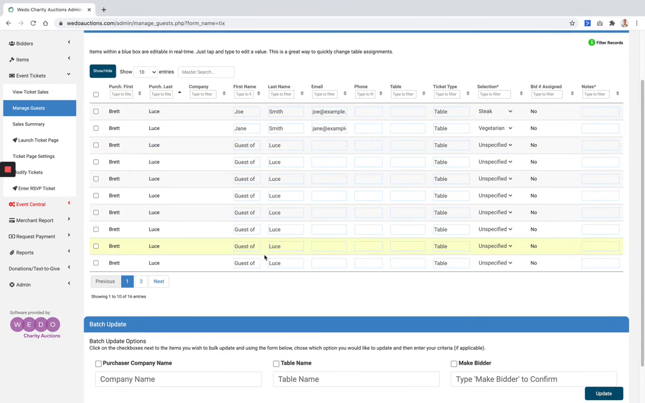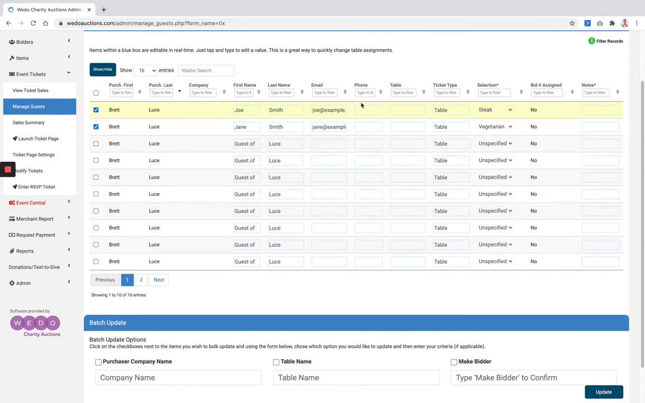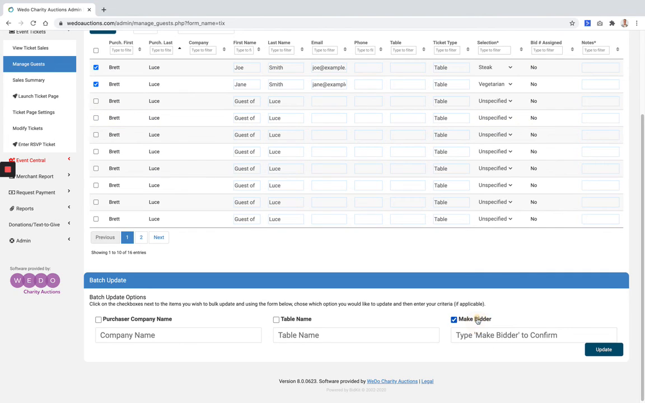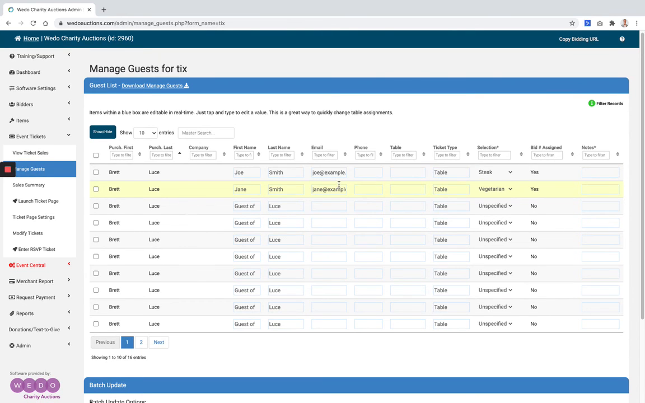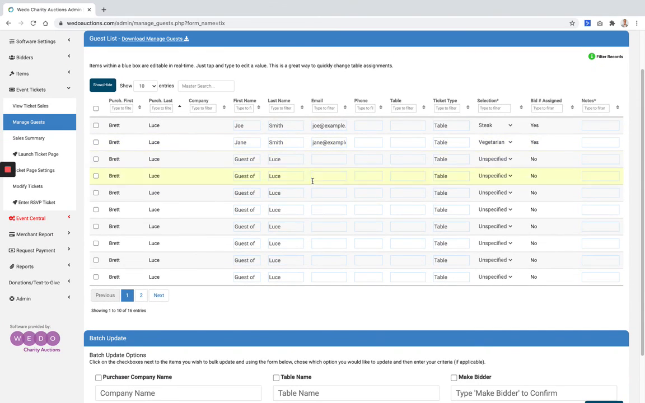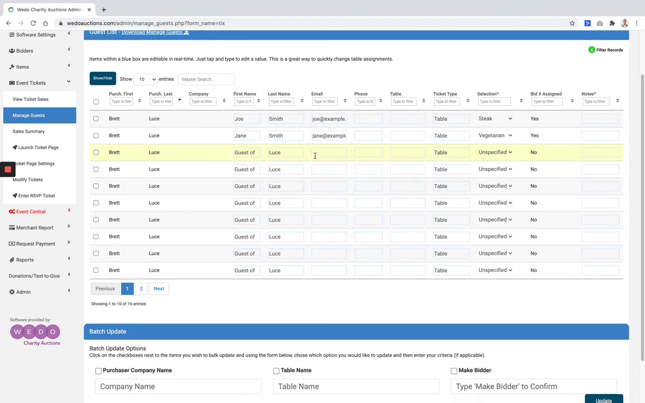Now, if I'd like to turn these guests into bidders, I have contact information now for Joe and Jane to do that. So I can select these two guests and go to my batch update, and I'm going to make them a bidder and type make bidder to confirm. I'm going to update that. So now I've gone ahead and turned them into a bidder, and they've gotten an email showing them how to log in to access their bidding. And I can do this with all of my guests as I get their contact information.